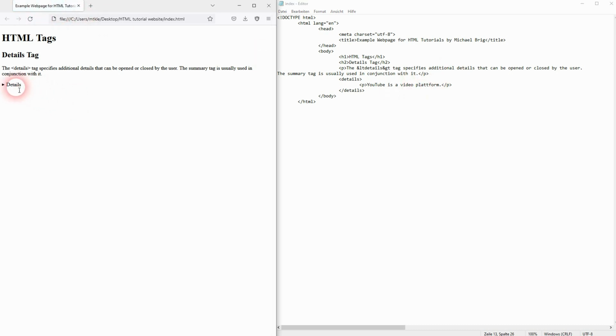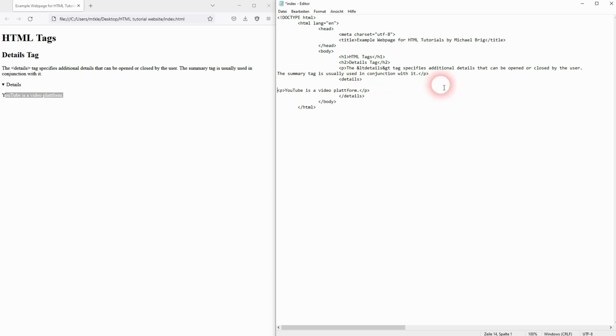I create this, I refresh my page, and here you now have this drop-down event, so an interactive thing to click on. But for now it just says details, and inside of it is our paragraph, and this is what the summary tag is for.